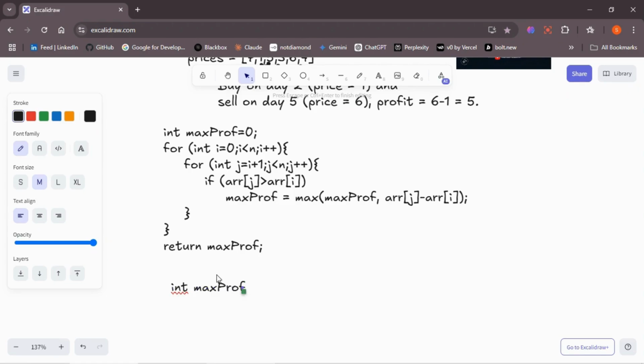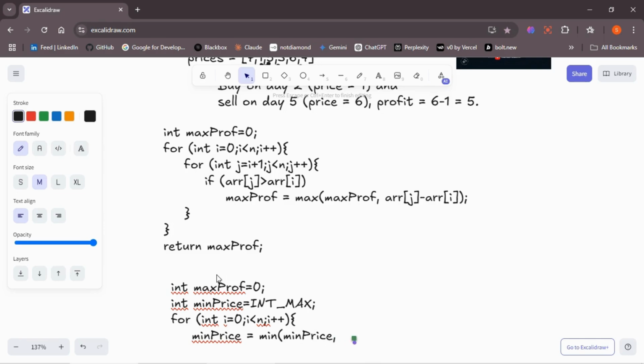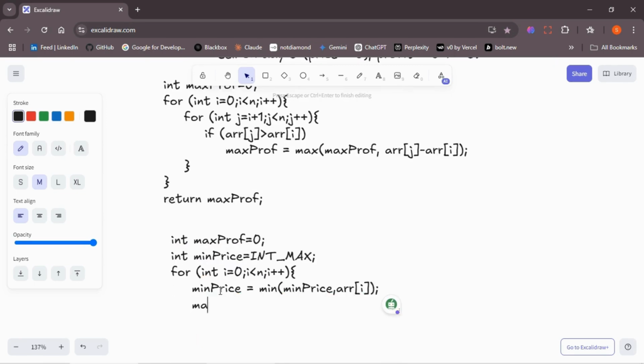First we will have a max profit, initialize it to 0. Then we will have minimum price, and we will set it to int max. Okay, so again, we are going to traverse through the array. First we will check if there is a minimum price. Whenever it is minimum, we are going to store that in the min price, and then we are going to check the max profit as well.